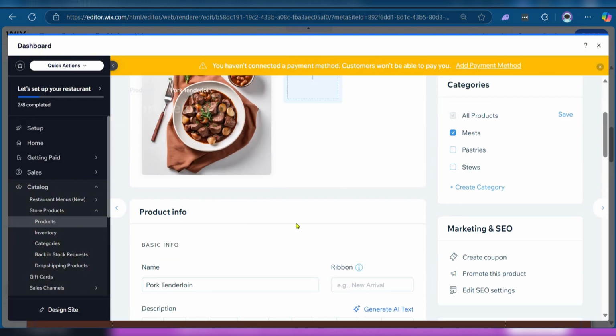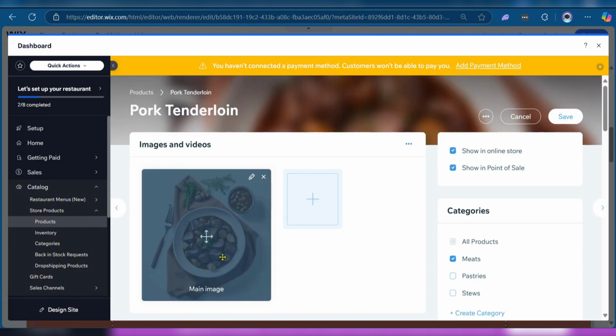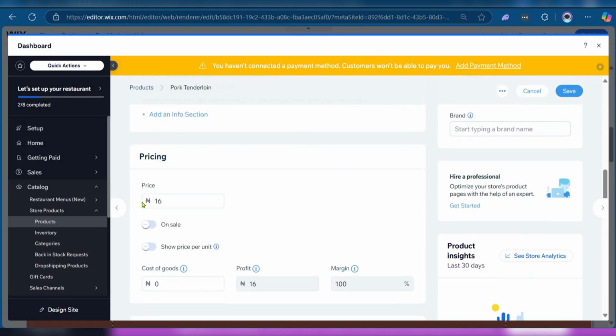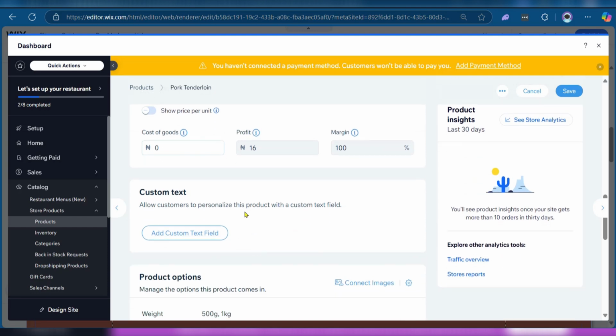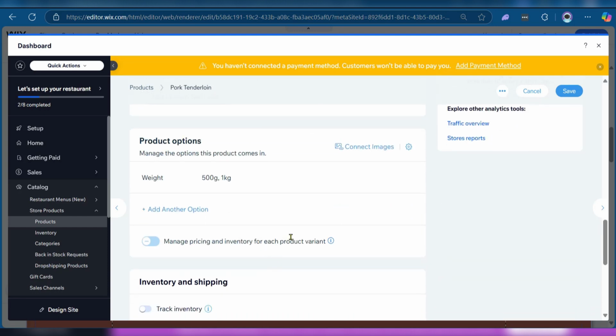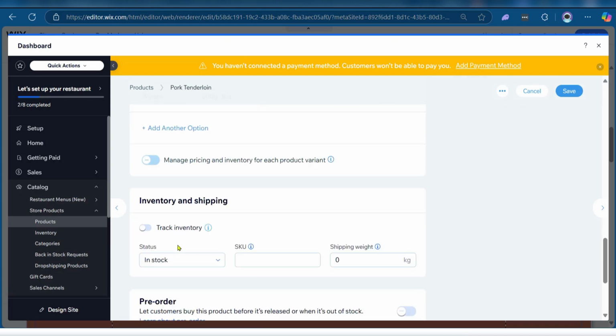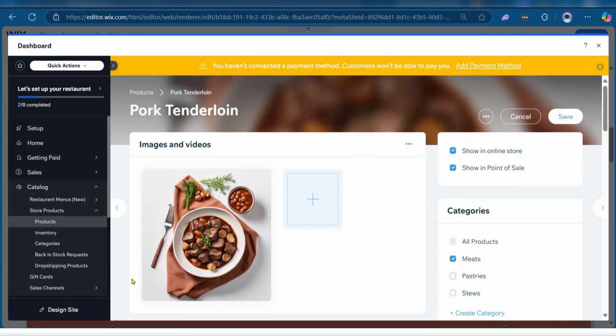So along the way, we just want to let you know that once you select one of the meals, if you want to change the price, of course, you could go over here and change the price and put in more details that will help the customer know what they're buying into. And you can see the details such as product options on weight, etc. So we're going to scroll back up. We have the image here and click on save.